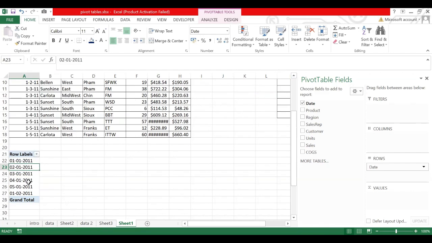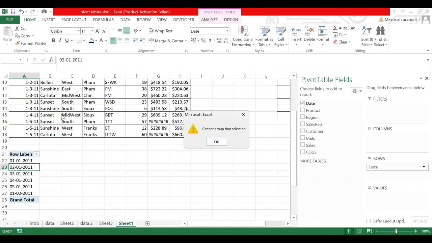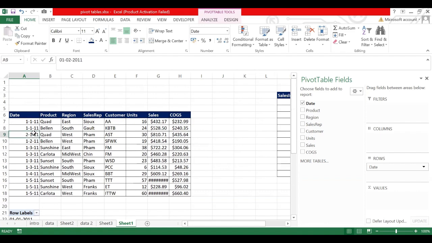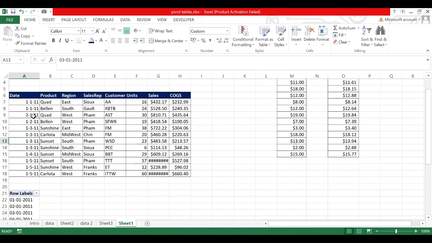Okay, we changed the data set and now let's try to group that. Ooh, again, I cannot group that selection. But why? I filled all the gaps and changed the formatting. There is one more different thing happening in the data set, which is duplicacy. You can see there are two same data here, right? You cannot group the data when we have duplicacy in the data sets.